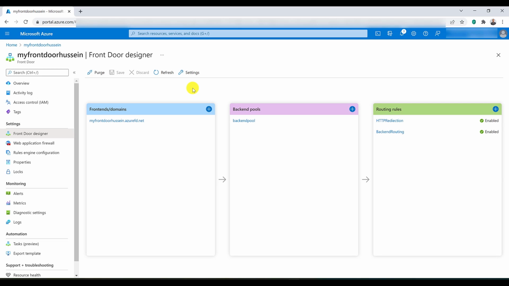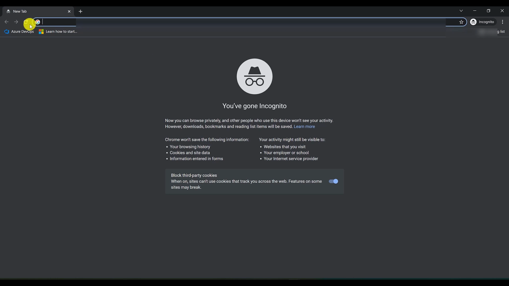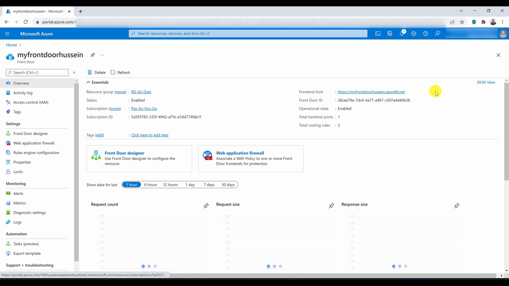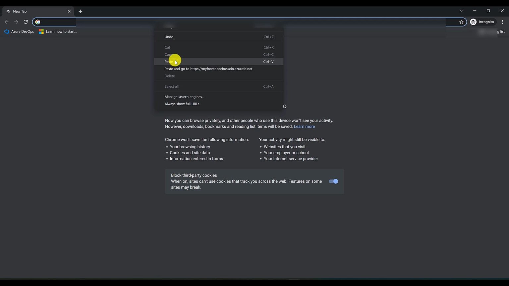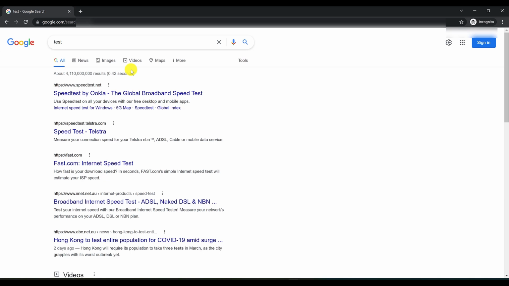Alright, now my changes have been saved. So let's go ahead and open an incognito window. And let's copy the front end of my Azure Front Door. As we have configured our routing rule, the traffic has been redirected to Google and performed a search for forward test.